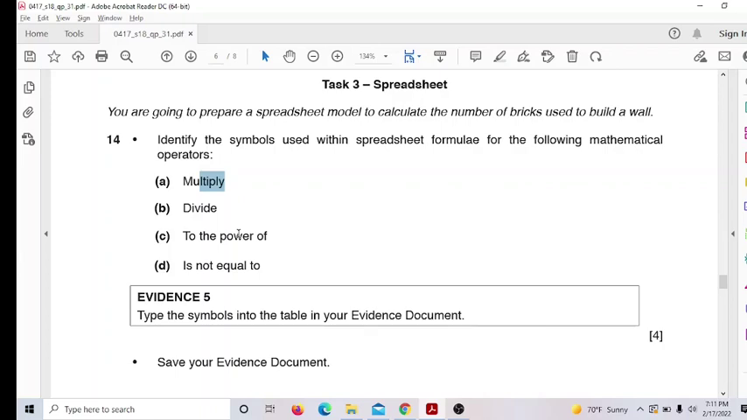We call it the caret symbol, C-A-R-E-T. Not equal to: we don't have a single such symbol on our keyboard, but we can combine two keys, the less than and greater than symbols. First type less than, then greater than, and those two symbols together become not equal to in Excel. Type the symbols in the table in your evidence document.